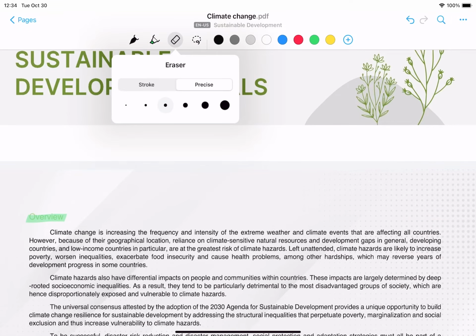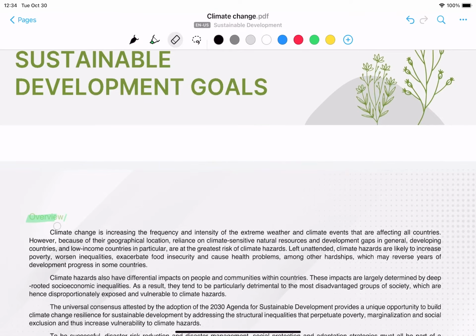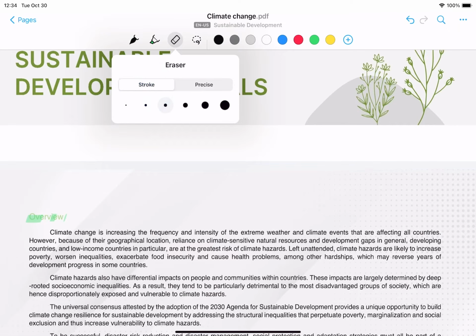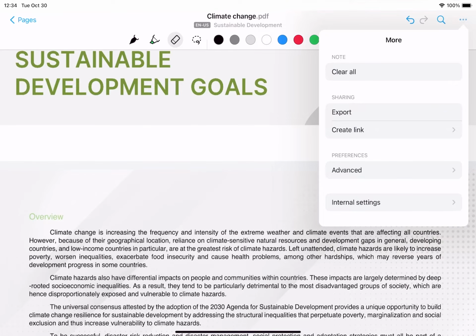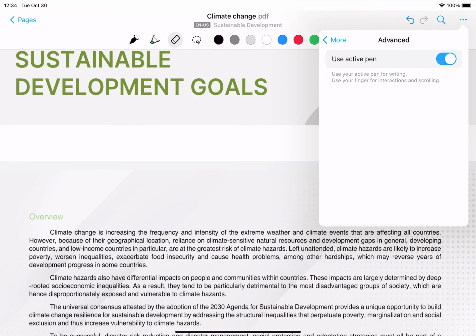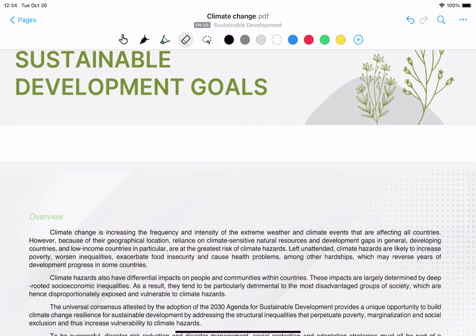The eraser also comes in different sizes, and you can adjust it to erase whole strokes or more precise selections. Note that you can only erase your annotations. The PDF content is not editable. If you want to use a passive pen or your finger instead of an active pen, tap the three dots in the top right corner of your page, select Advanced and deactivate Use Active Pen.